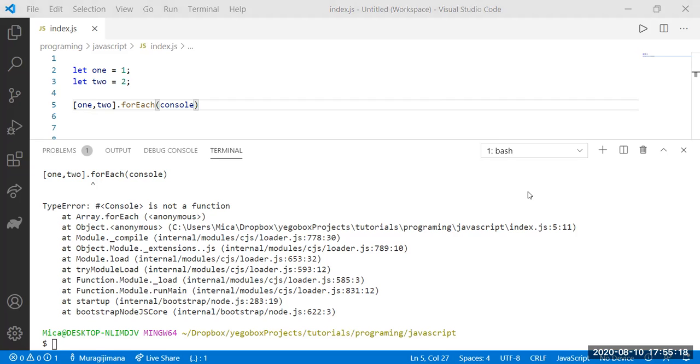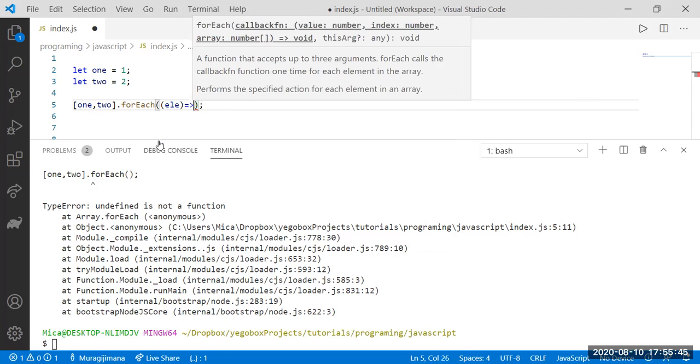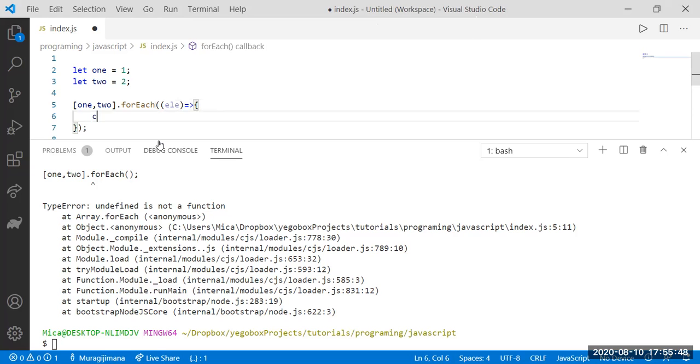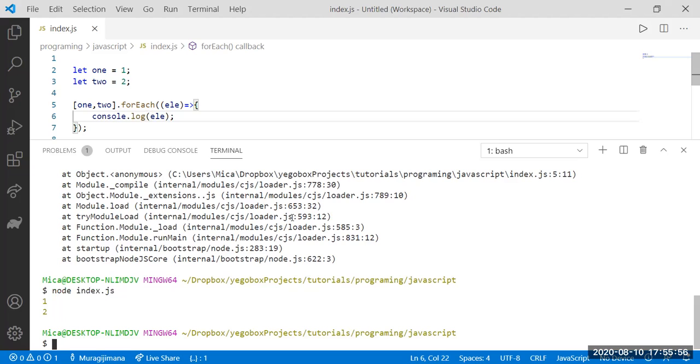We can fix that bug by doing something a little bit different. One way we can fix it is to remove that console, but you can see that forEach is not a function, so we need to find how we can do that. One way is just to do it like this, then put the console here and put this element inside. So now we have the element printed.